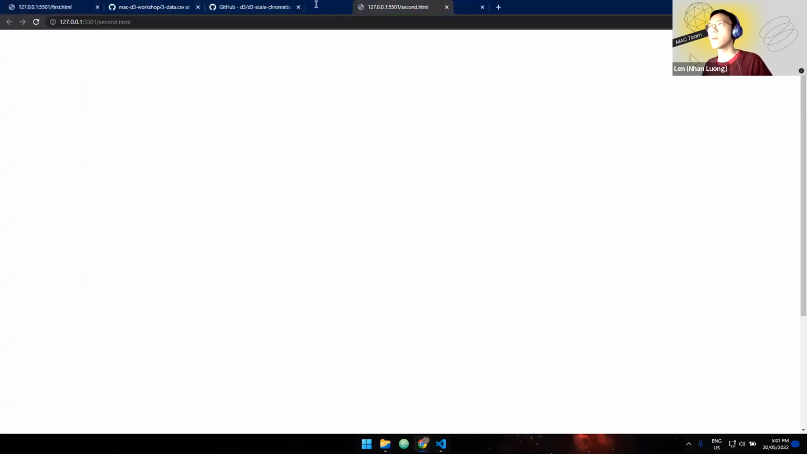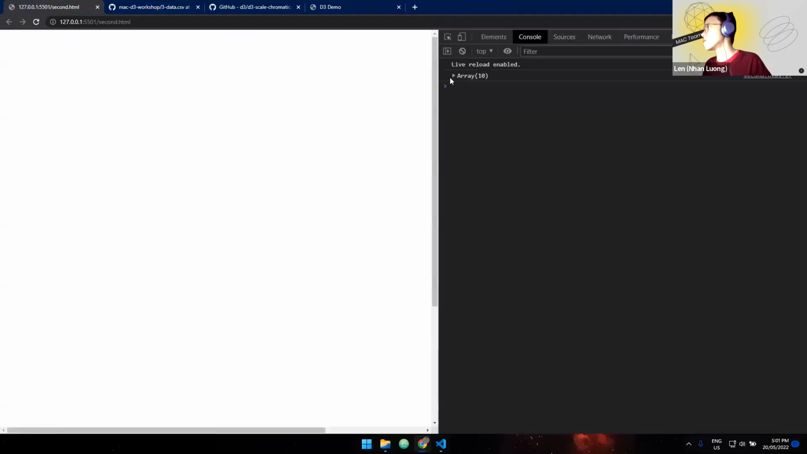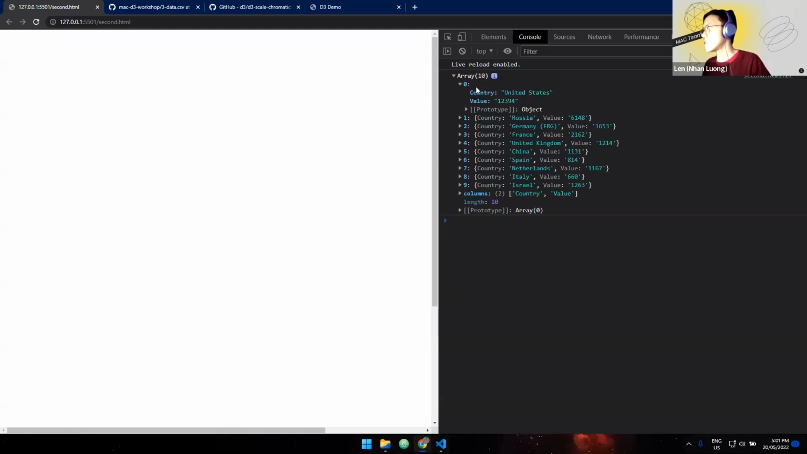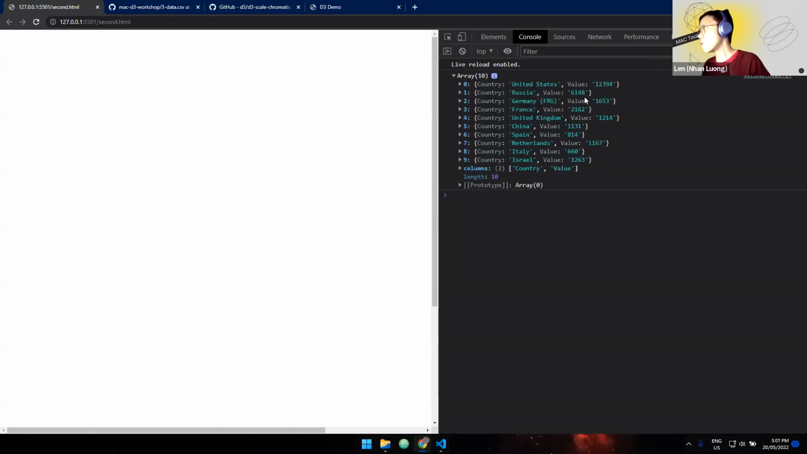So mine basically, here, it prints out our data here. So you can see that there are 10 rows, and each row has 2 columns. And the columns are country name and some value, maybe income or something. I'm not really sure. Basically, you have one country name and one value.